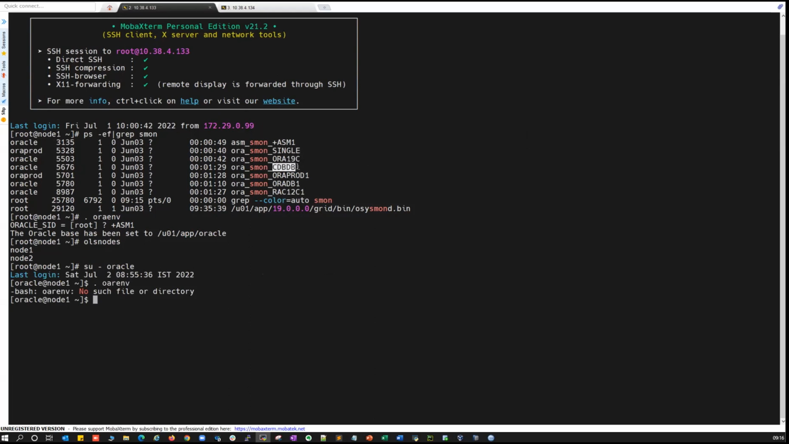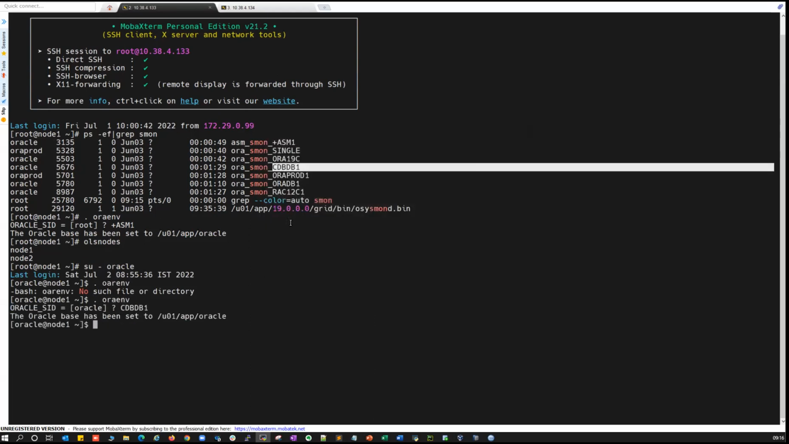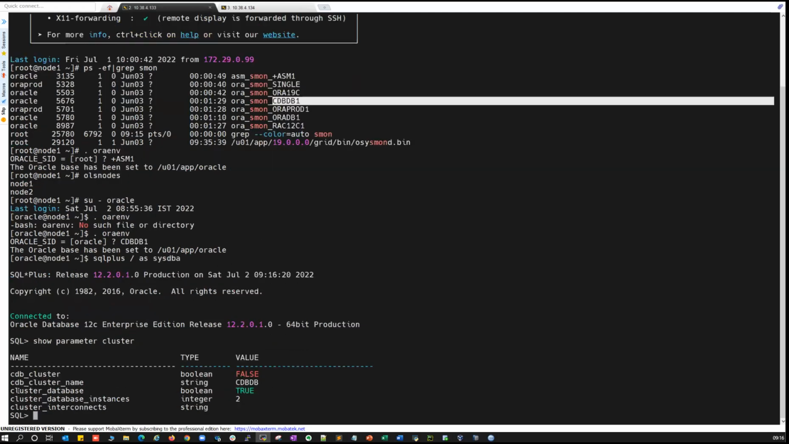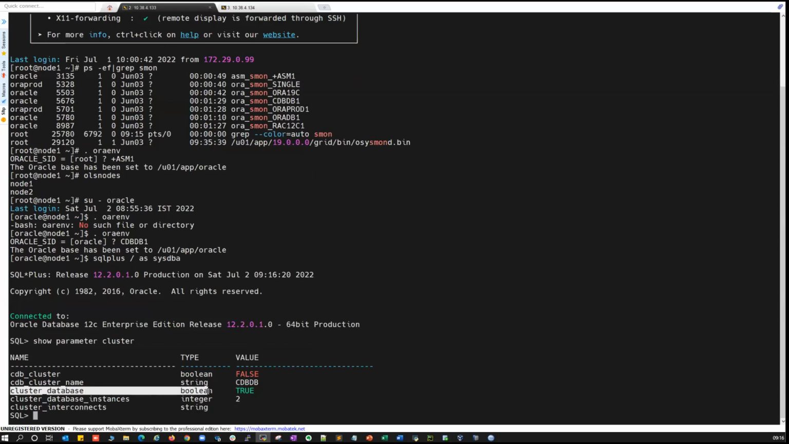Or else, first I can go with this Vara CDB, and then sqlplus / as sysdba. And then if I do show parameter cluster, the moment you see cluster_database equal to true, then it's a RAC database.